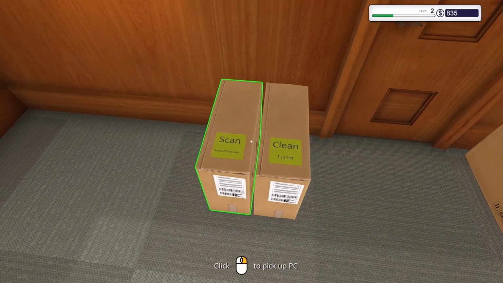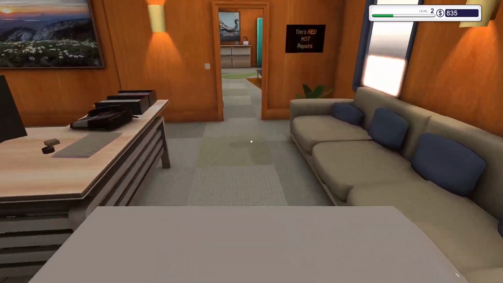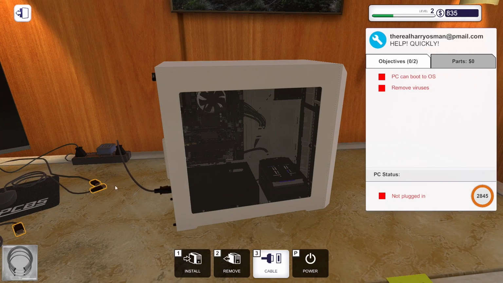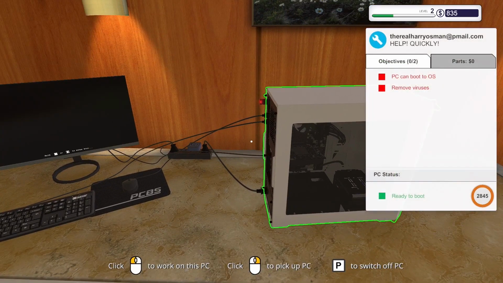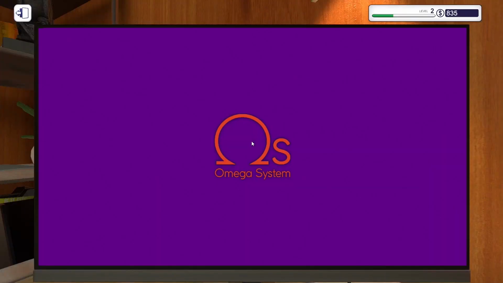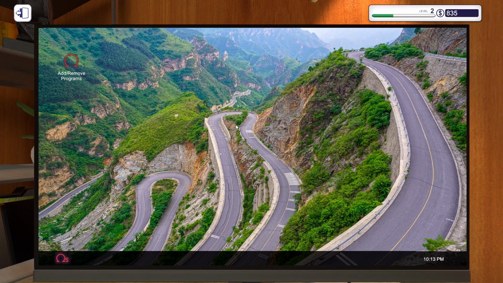Can I place it? Thank you. All right, we gotta remove the viruses from this one. All right, this PC just wants easy virus removal. I think we're getting like $100 for it, so it's not too bad. It's very profitable, realistically. Because you can buy a malware software for like, I don't know, $20-$30.